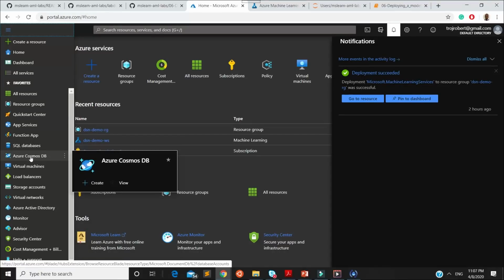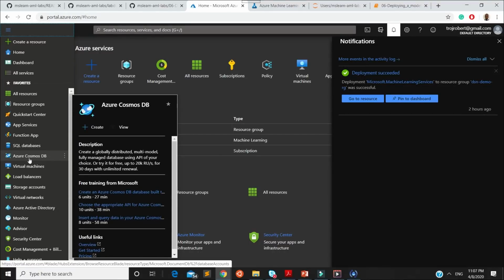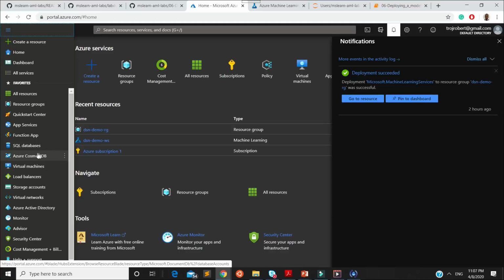We have the Cosmos DB. So the Cosmos DB is more for low latency data, so that you can get the data faster. I think it's better than the regular one. So it's just based on your use case.